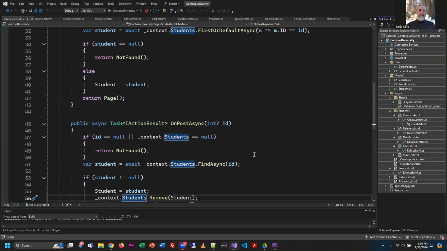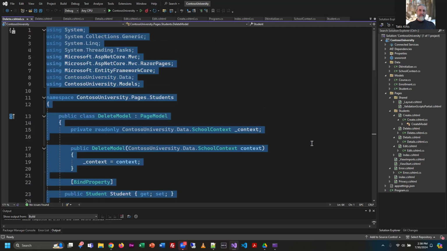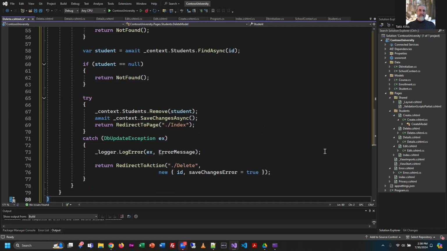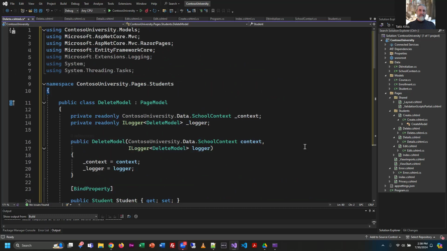So this is delete, and I'm going to grab the CS file. I'm going to do Control A here. Oops, not there, but here. And then I'm going to paste in the new code. No red underlines, that's wonderful. And once again, we'll do a Control S to save.